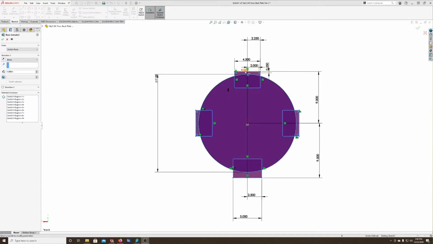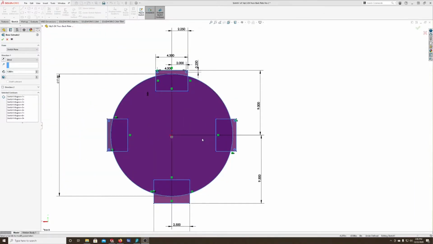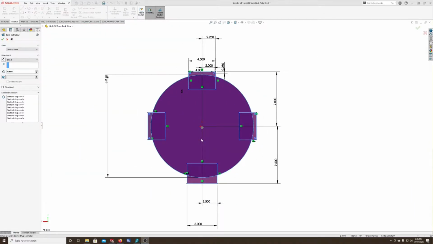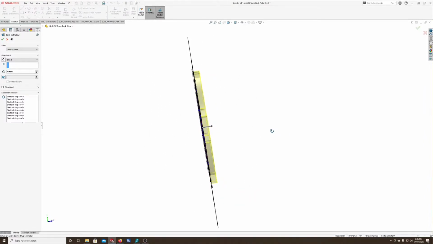Then I added these rectangles, which will be used to create features that allow us to attach dovetail plates and the side truss plates. I've also added a couple of small holes that will be through holes for the quarter-20 button cap screws that we use to attach the dovetail or the truss plate to the backplate. You'll notice that the drawing is effectively only two-dimensional.